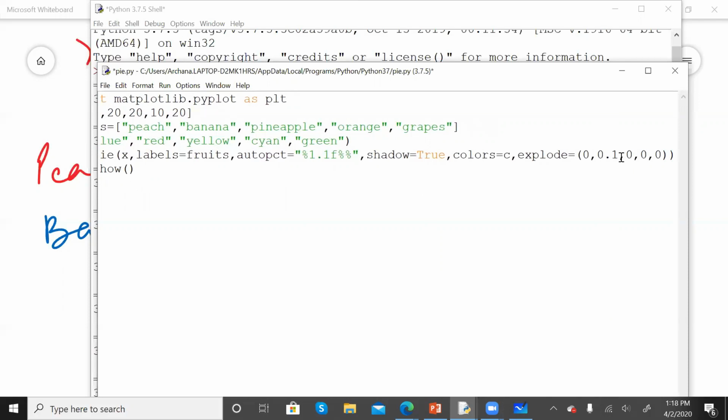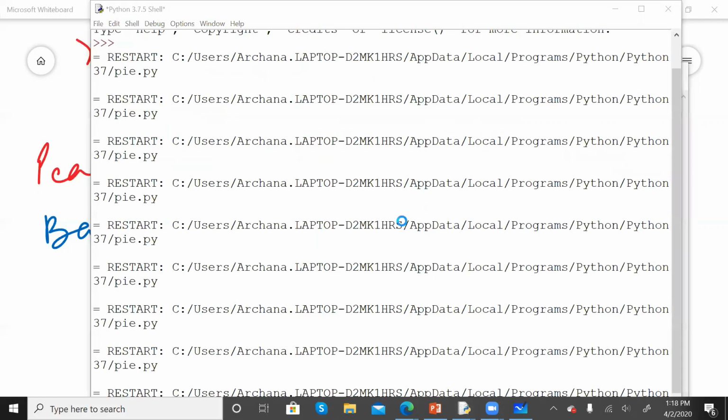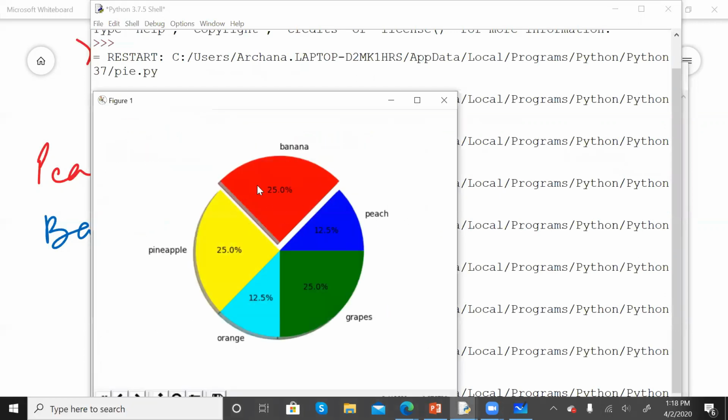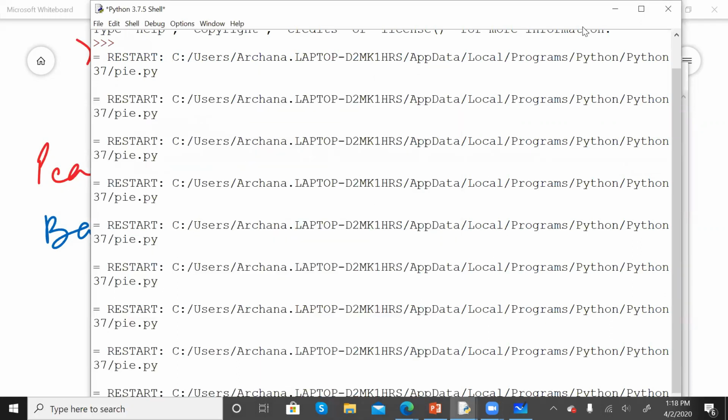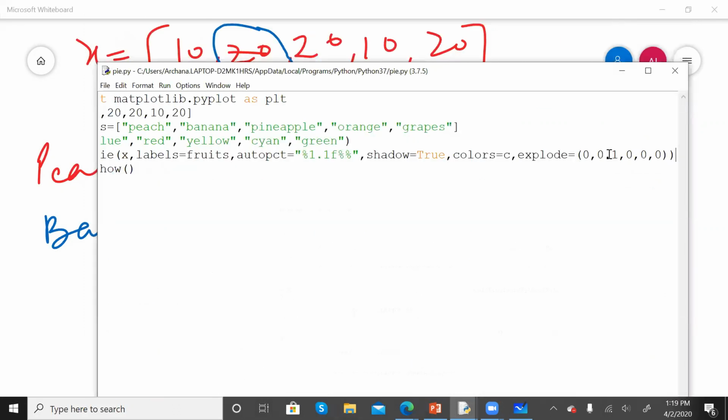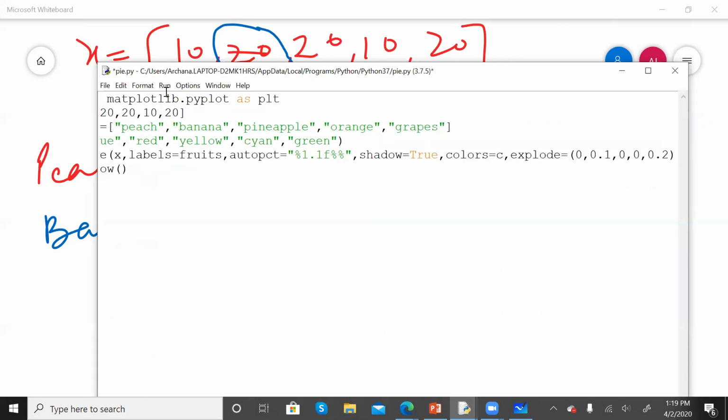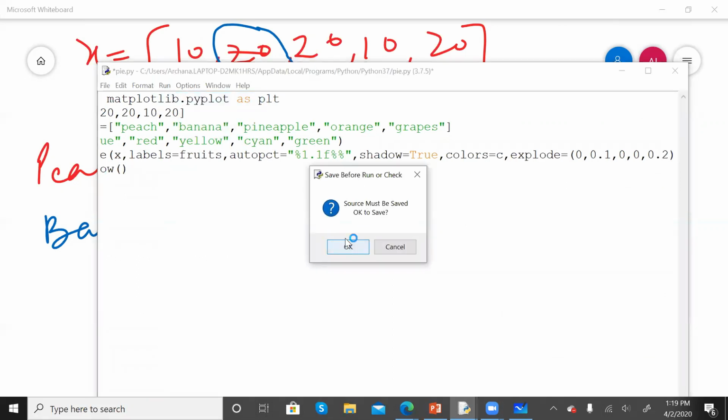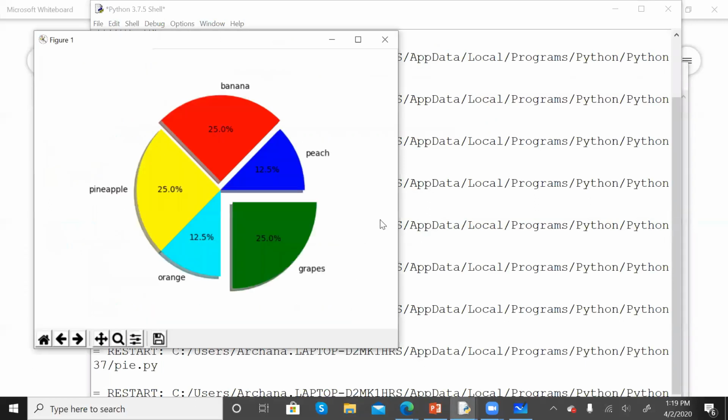Yes, it's the two brackets. This particular wedge has moved from the center by a fraction of 0.1. If you want, you can move more than one wedge also. Like I want to move the last one also, 0.2. Then run. See here, the last wedge is also moved. This is the first, second one. This is the last one.